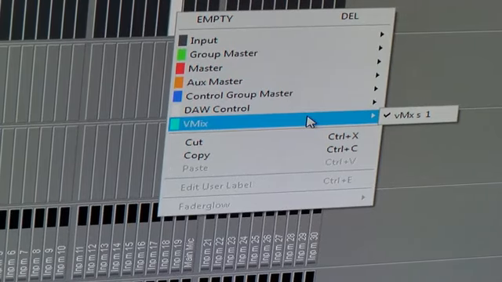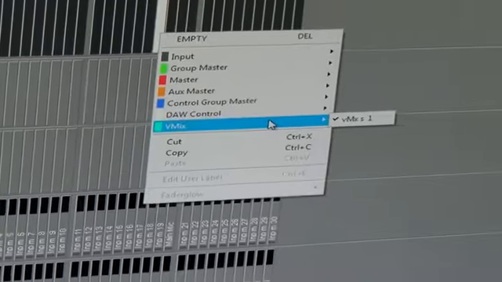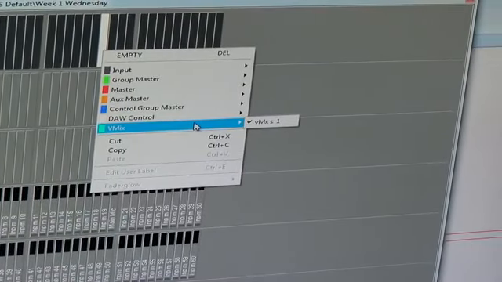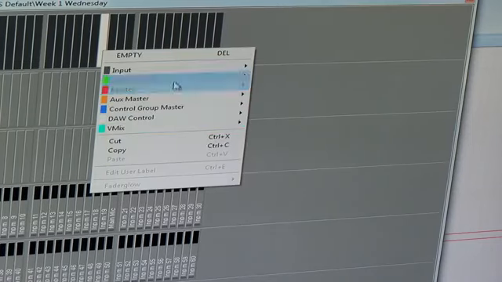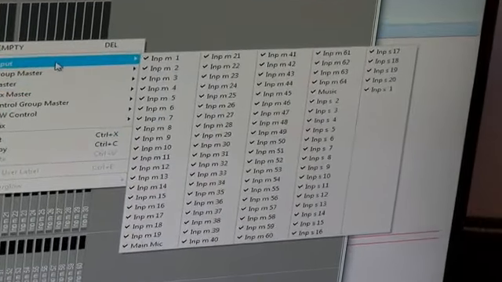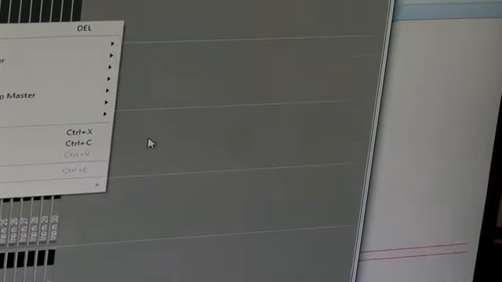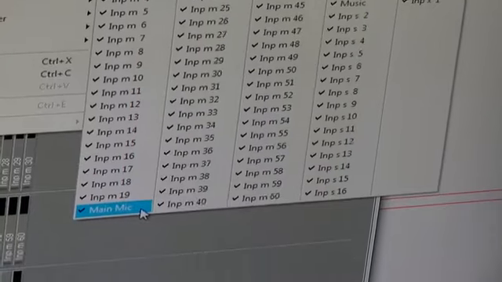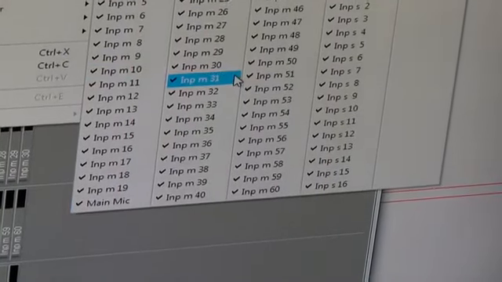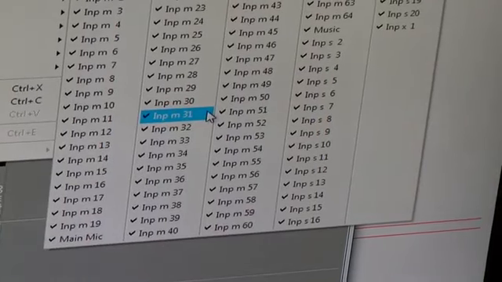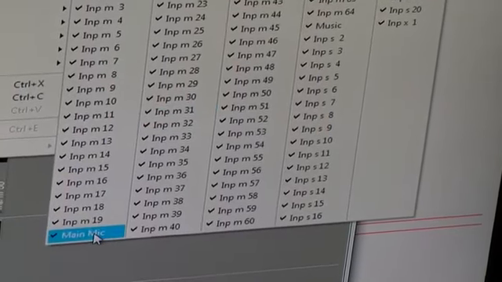For right now, I want to turn my fader into my main mic input channel. So I'm going to go all the way back up to the top and select inputs, and I am going to find my main microphone, which you can see right down there, main mic. Notice all these other inputs have their default numerical names, input 1, input 2, input 3, input 4. But right there is my main mic.